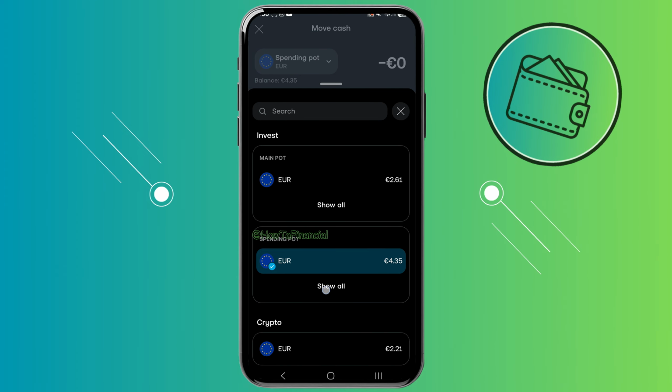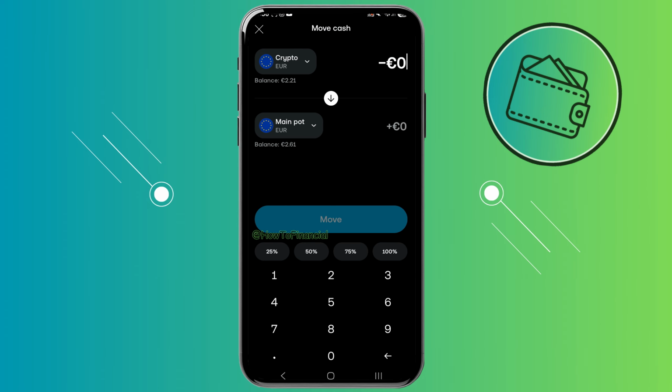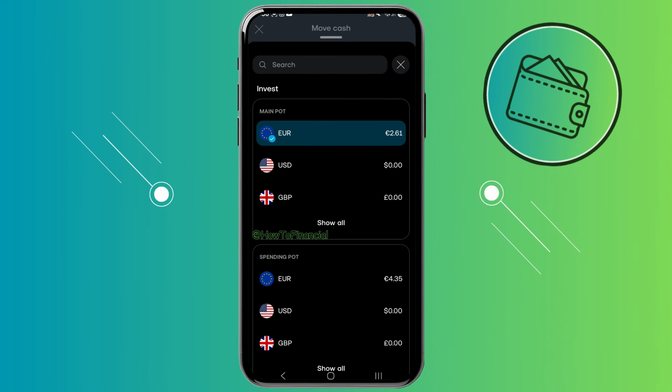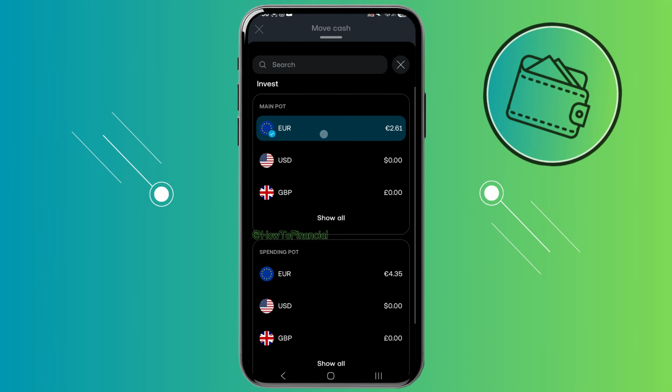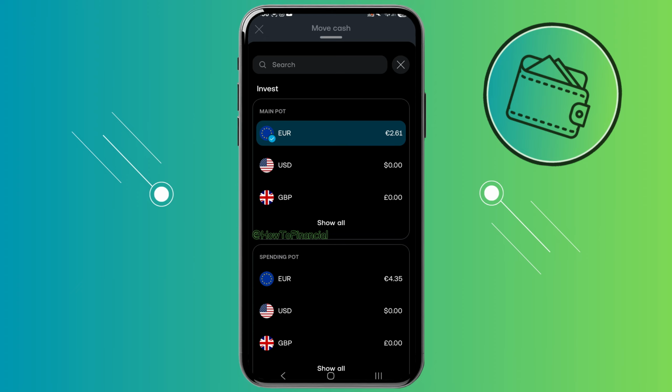So as you can see, it's right here, the last one, and here you would be able to see the balance that you have on your crypto account. So as a sender account, I just select my crypto account, and then as a recipient account, you can see that your invest account is selected and your euro balance.